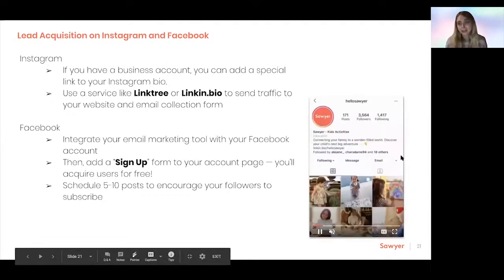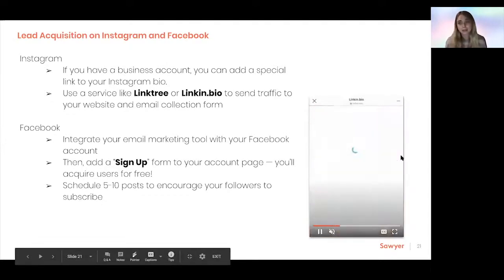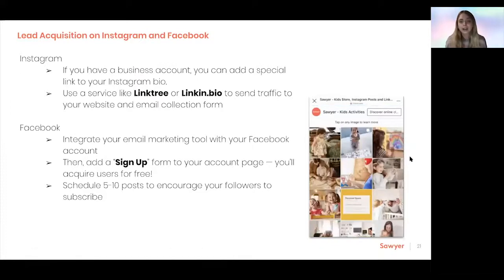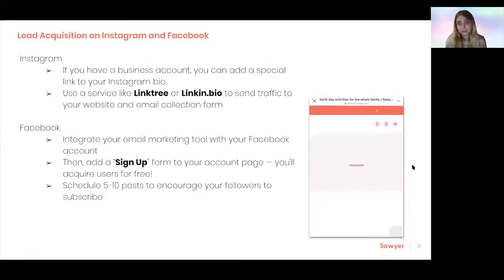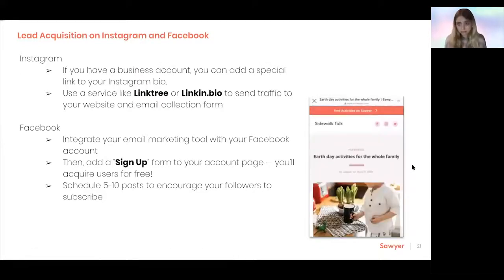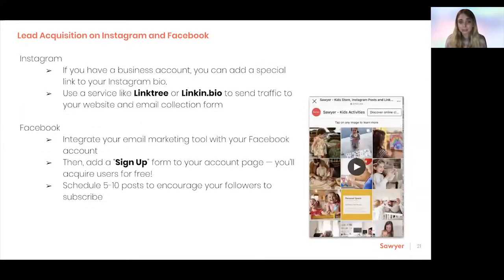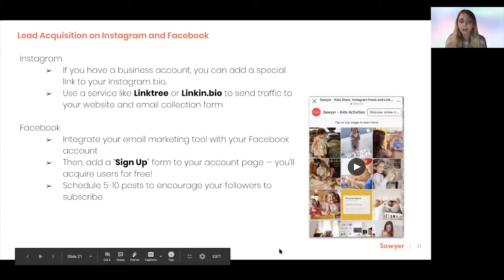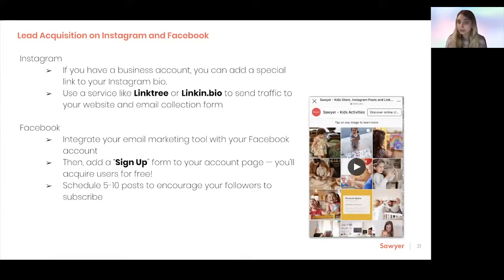And then with Facebook, you can actually integrate Facebook with your email service provider. You would do this by going to your email service provider's website, searching for integrations, finding Facebook, and then connecting the two. It's very simple, but you have to have a business account. Then you would go into Facebook and add a sign-up form to your account page. You'll start acquiring users for free, but you'll have to market around it.